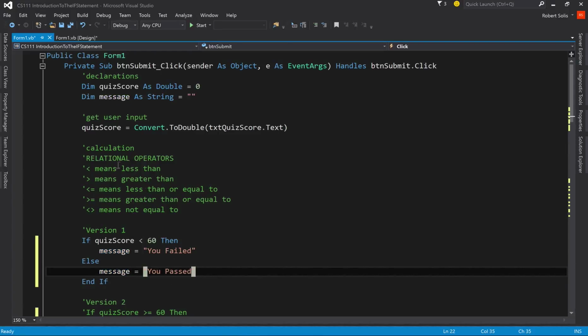So the relational operators look like this. You've probably seen this symbol, which means less than. This means greater than. If you want to communicate less than or equal to, then that's how you do it. You can't switch these around. It has to be less than or equal to or greater than or equal to. If you're trying to determine if something is not equal to, that's the symbol right there. So we call those relational operators.